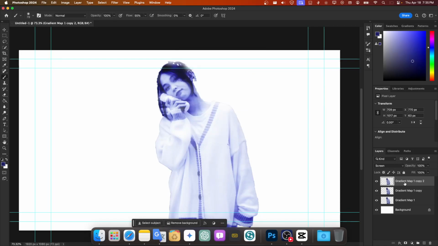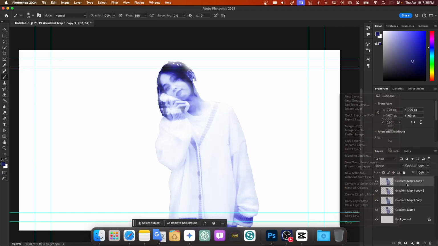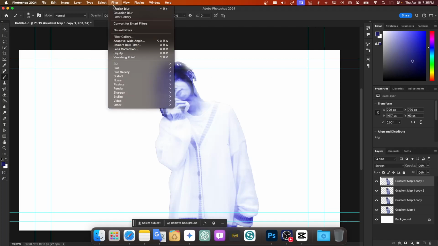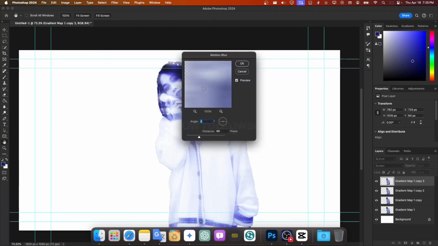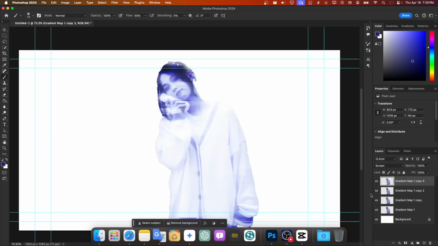And we can press again Command plus J. And also here it's a good practice, which I know I didn't, so it's my fault, to actually convert to smart object, because if you want to decrease the motion, you can go back and do that. But for this one, I'm just gonna go with this. And now this is what we have here.